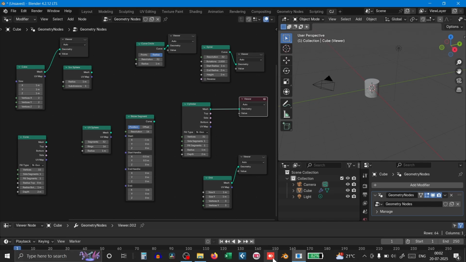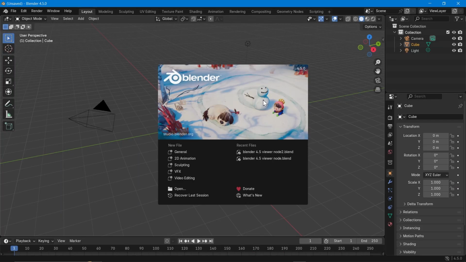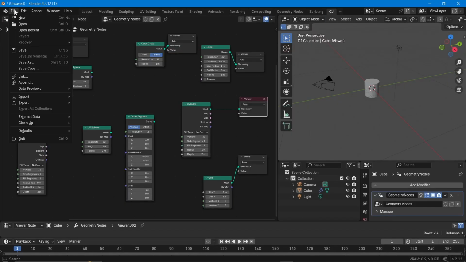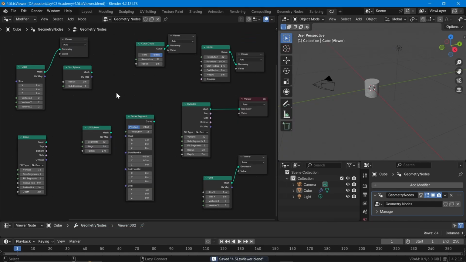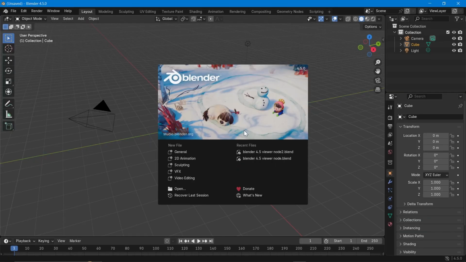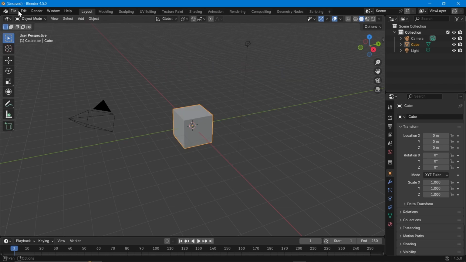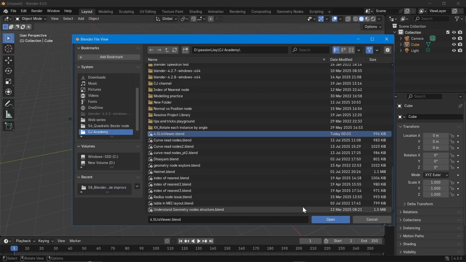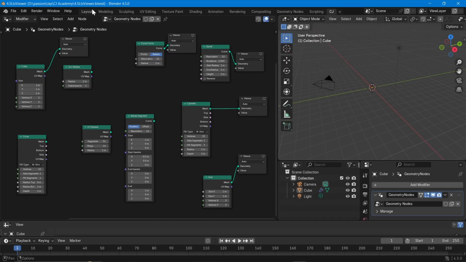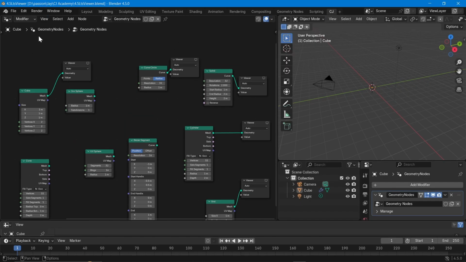Let me open the 4.5 version for this. Okay, I have the 4.5 LTS. Let me save this so that we don't have to do that again. Let me open this in 4.5. File, open recent or open 4.5 LTS. If you see, the whole setup of the custom workspace is also copied now. There is a difference between 4.2 LTS and 4.5 LTS.